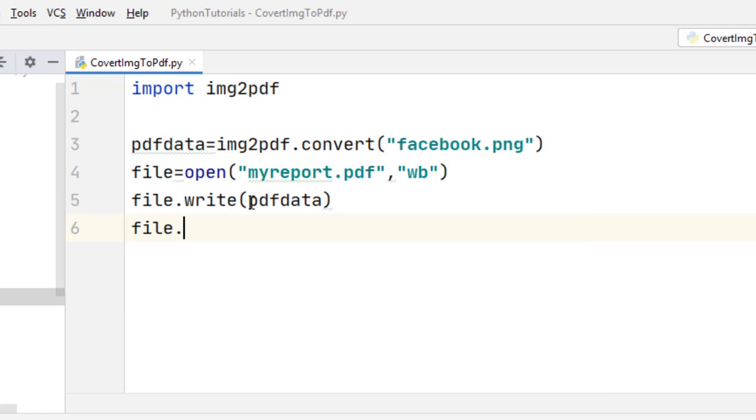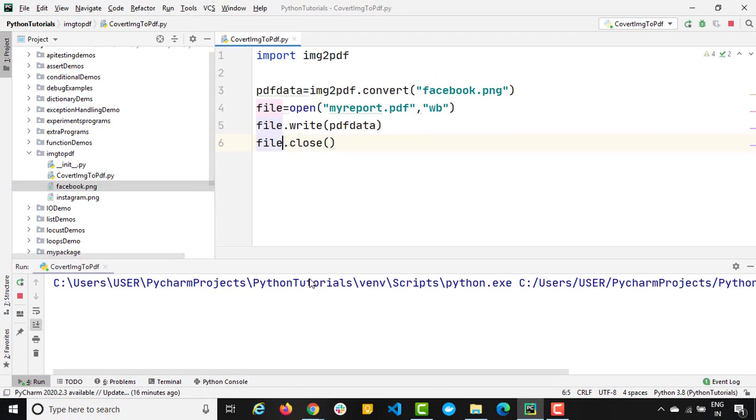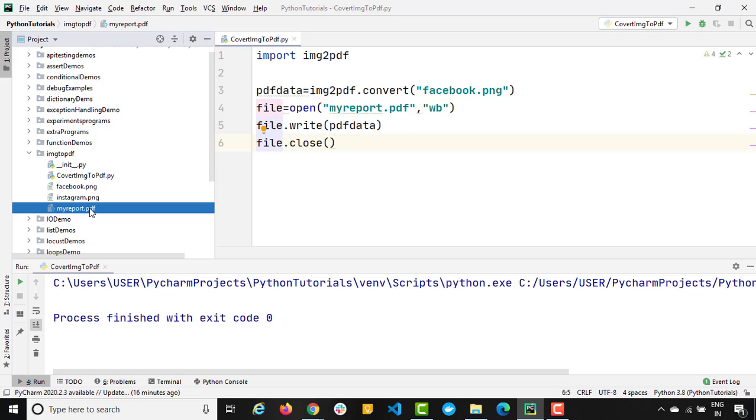Once we are done, you can close the file, which is ideal practice: whenever you're opening a resource or connection, you need to close it, ideally, right? So we are closing this file, and now let's see. Right click and simply run this. And you can see the moment I run, I got this PDF file. Now I can open this PDF and check whether this image is converted into PDF or not.